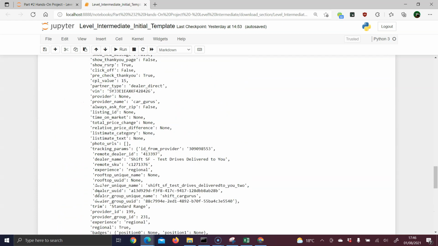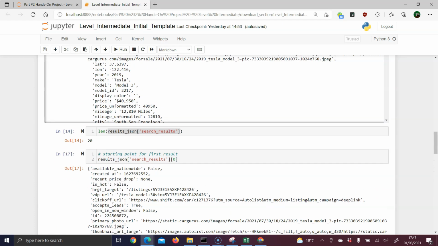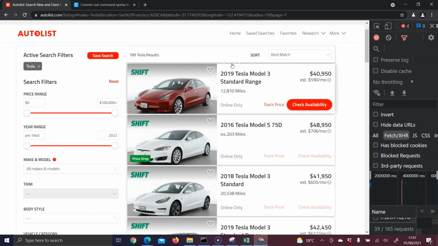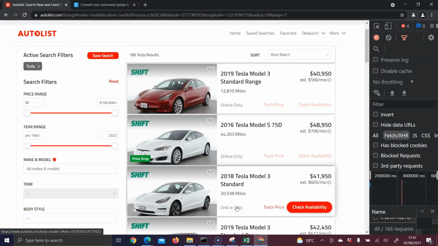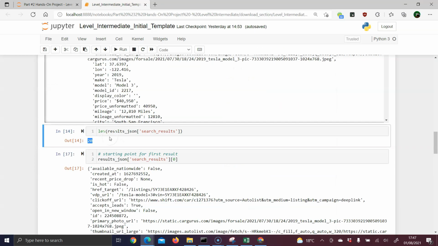So first of all, let's scroll up and see what we have here. We know that we have 20 different result items, so 20 different cars inside this result page. And a very good point here, as a short addition, is that I can store this inside a separate variable, because this will help us when we write our for loop.